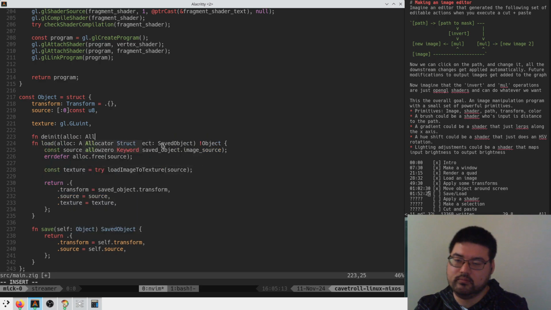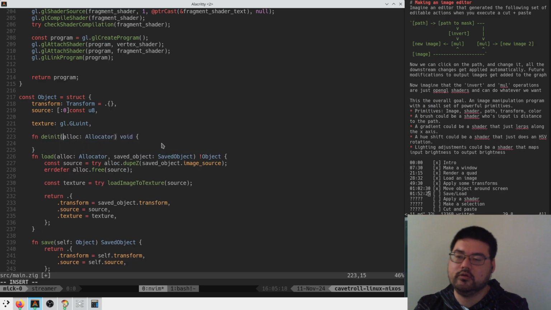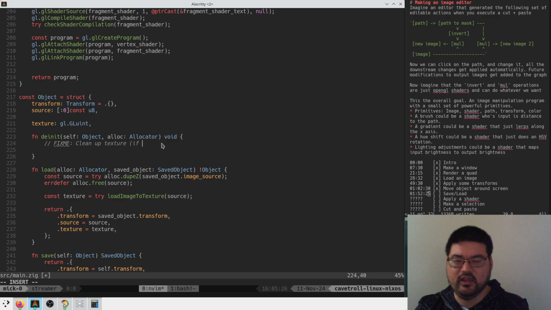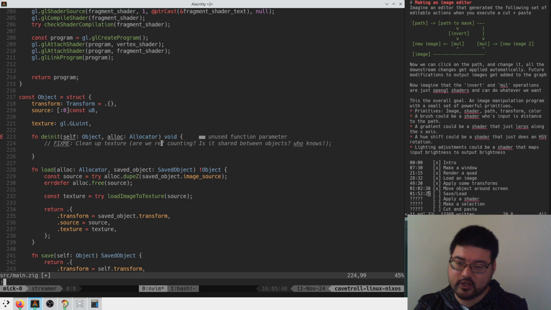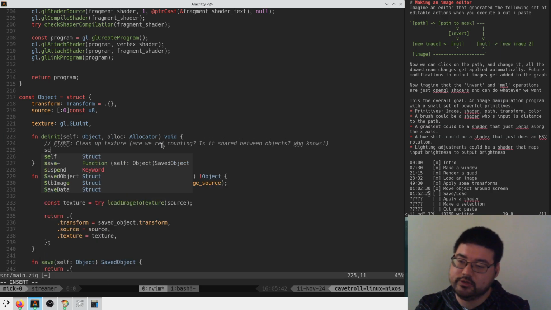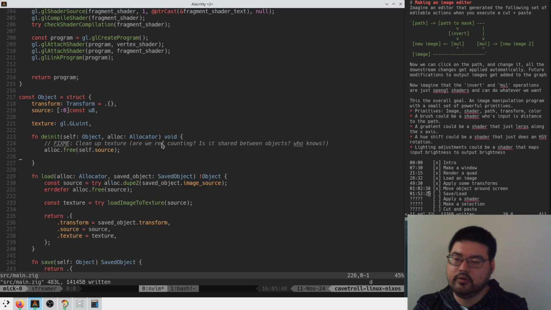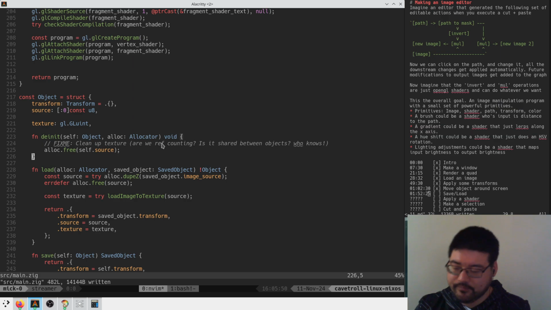Probably. I don't know. I'm kind of assuming that we need to clean up texture. If it's the last one, if we clean up texture, are we ref counting? Is it shared between objects? Who knows? Okay. But we can free the source at least. That's good enough for now.